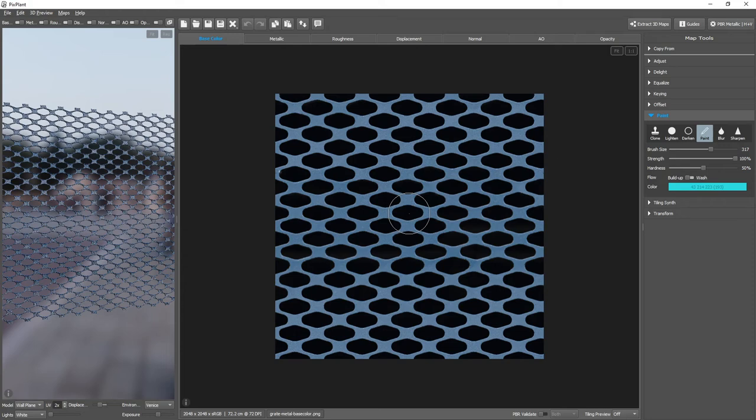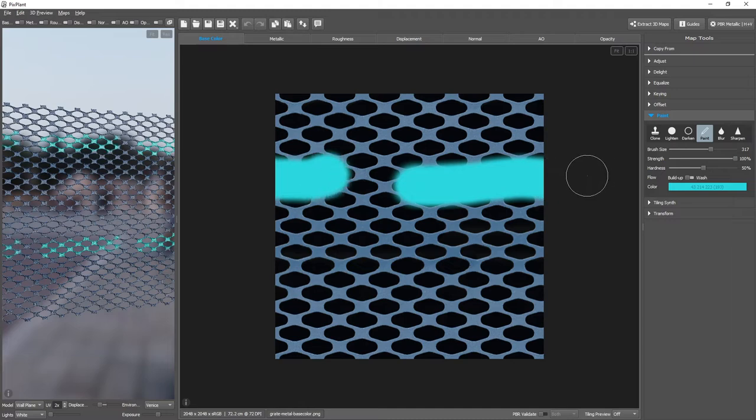In PixPlant, we can now paint outside the map area. We only need to make sure that we start painting inside the map. For example, and I'm now painting outside and it automatically wraps around.